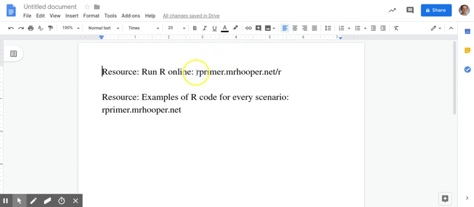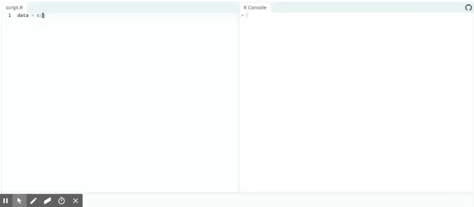So we can run it online at rprimer.mrhooper.net/R. And there's also a resource, if you take away the /R, just rprimer.mrhooper.net. It's a PDF of lots of examples of code that you'll find useful. So first, if you go to rprimer.mrhooper.net/R, you'll see something that looks like this. There's a script on one side, and there's a console on the other.